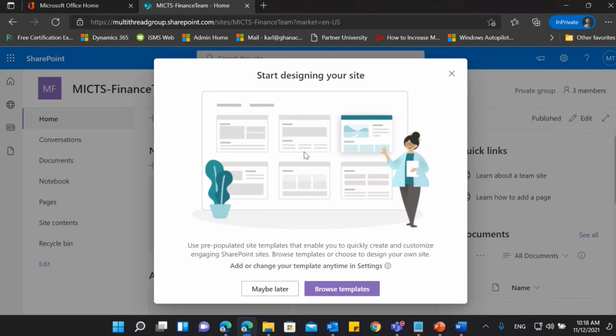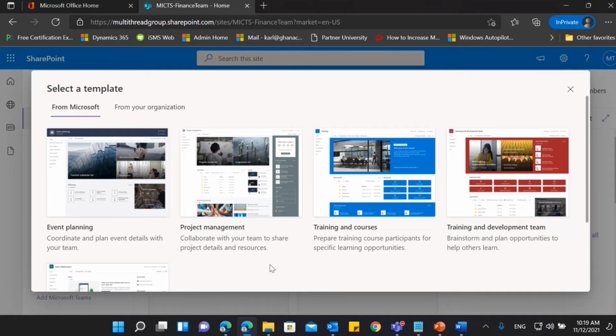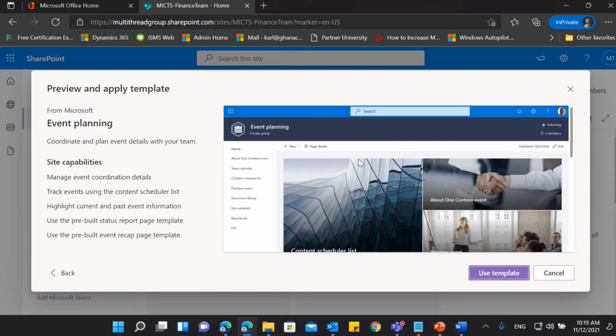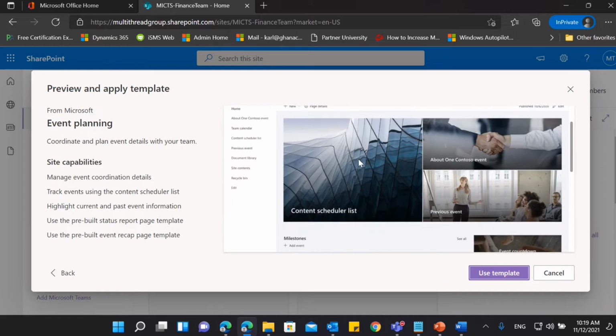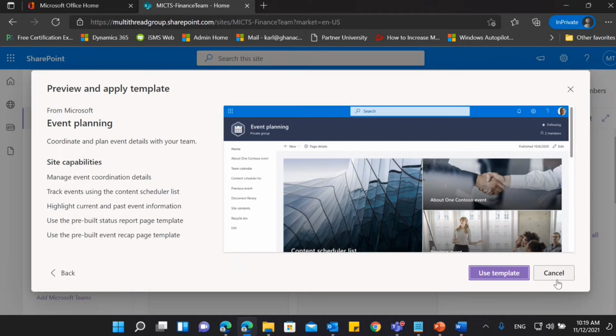When you create a team site, Microsoft has now made it very flexible, such that we have various templates that you can use to make your team site look nice. So I'll browse through the templates and see what we have. If the purpose of your team site is event planning, then you see we have an event planning template. You can just do a preview of it to see how your team site would look if you pick the event planning template. So this is how the template would look.